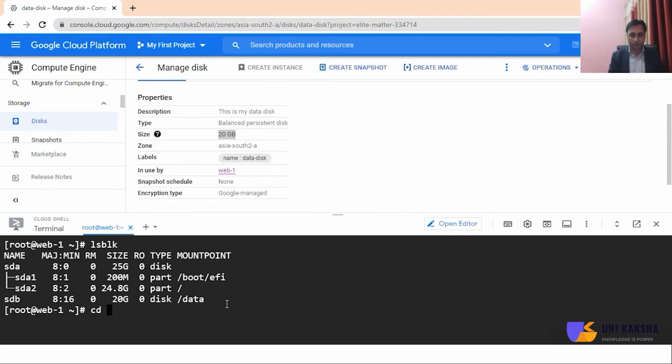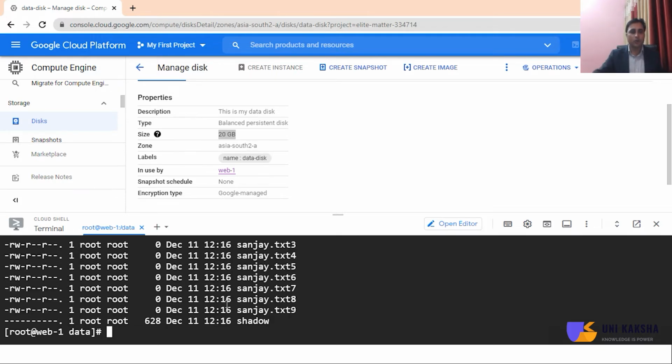Now if I cd into data, the data is still available, right? Like that you can increase the size. Friends, when you are working in AWS and you resize the volume, it will be resized physically, but the file system will not be. But in the case of Microsoft Azure and Google, it automatically resizes the file system also. You do not need to resize the file system. You can see I didn't resize the file system in this case, and my data is also available.